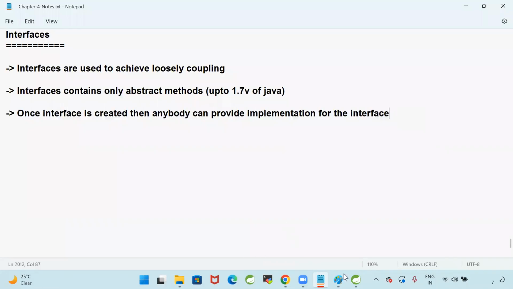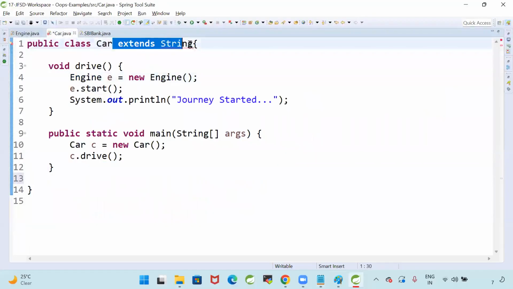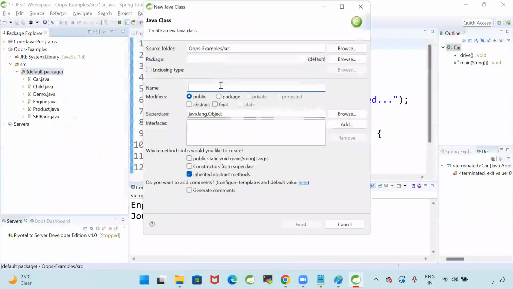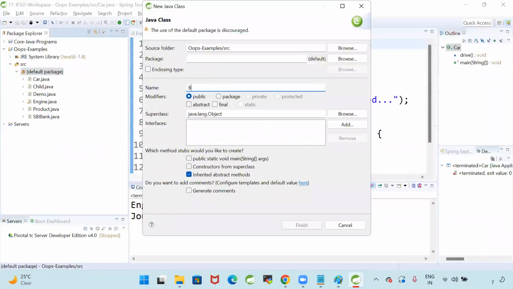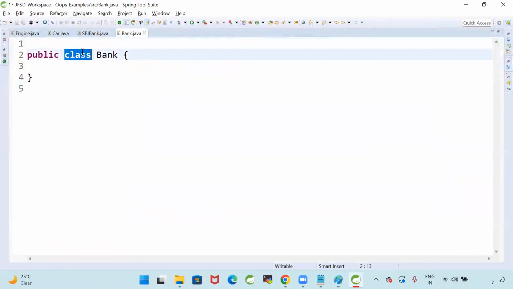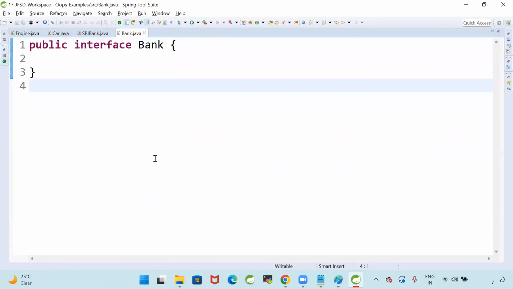Simple example. Now I'm going to create one interface. To create a class, which keyword are we using? The class keyword. Similarly, to create an interface, there is a keyword called the interface keyword.